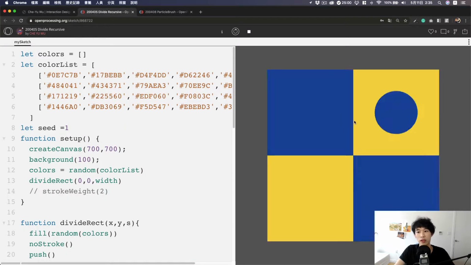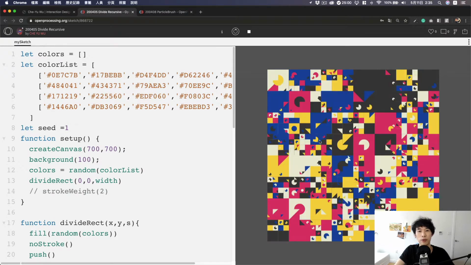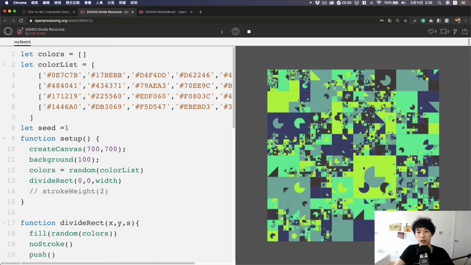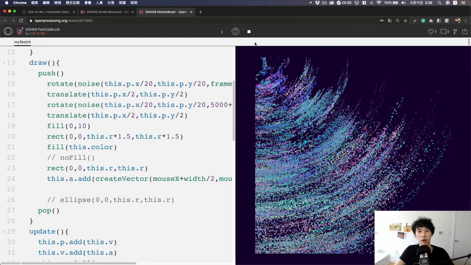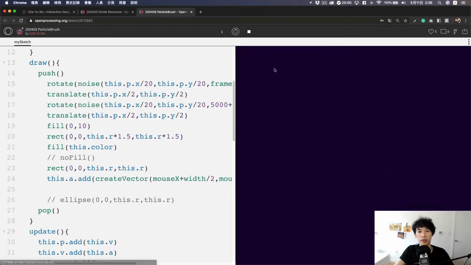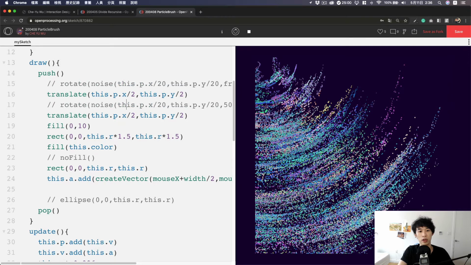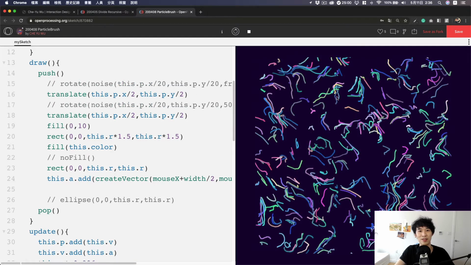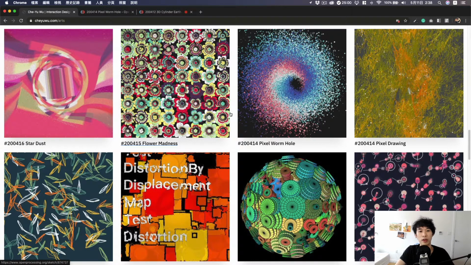This one is the selected one, so when you click on it, it will divide the rectangle based on random numbers and probability. And I try to change different color themes. The other one is this particle brush. The particles will rotate around the corner, and if you disable the rotation, it will just look like a noise mapping thing.